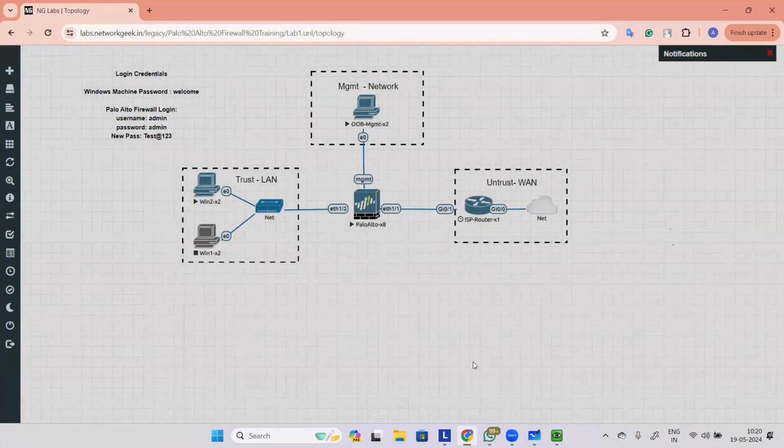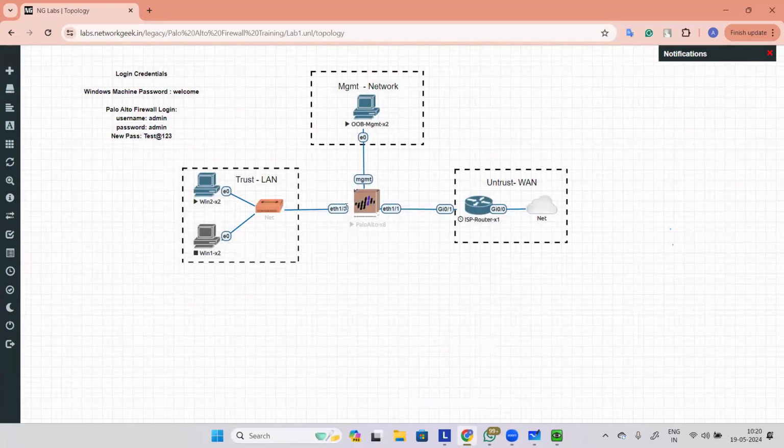All right. So what we are going to do, we are going to assign IP addresses to this Ethernet 1/3 interface and Ethernet 1/1 interface. When you will be doing your lab, you don't need to touch this WAN part. This is automatically configured for you. You will be doing whatever changes on the trust and the management and the firewall side, right? This is already configured. You don't need to touch it. And even in the production environment, the ISP router will be managed by the ISP itself. So you don't have to go ahead and touch those ISP routers. Okay.